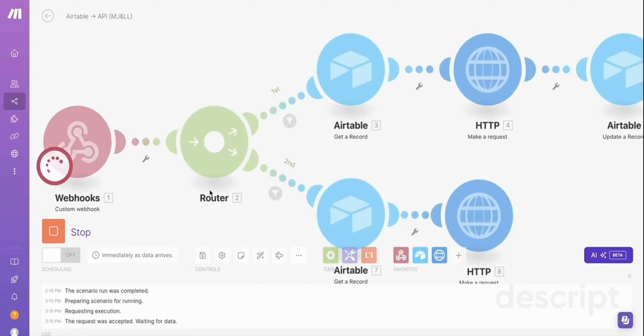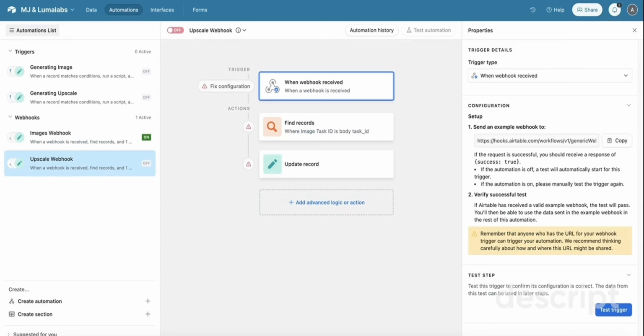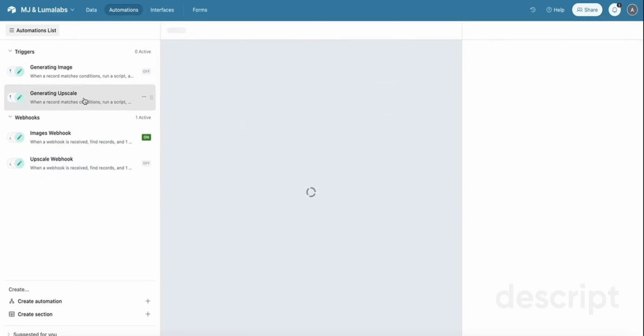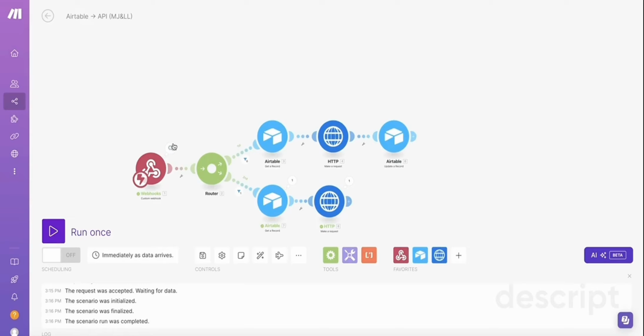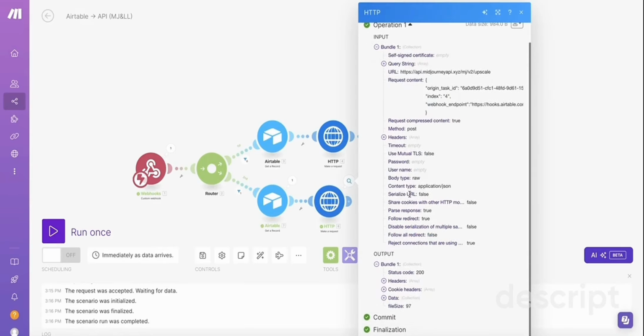Now I'm going to hit run once and we're going to go ahead and head back to Airtable, go back to generating upscale right here. Pick a record first and then run script. So there it is. Went down the second path because the second path is for the upscale. And you can go ahead and check out status.